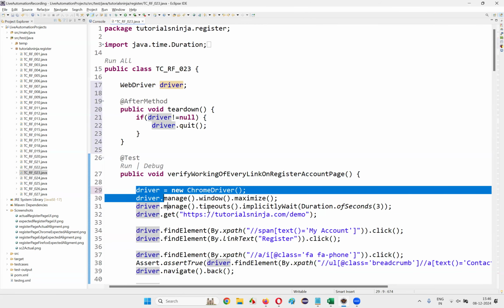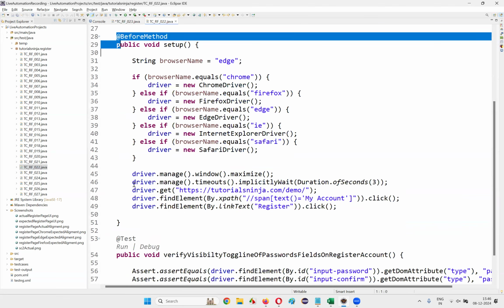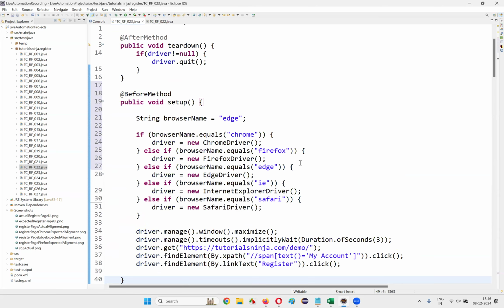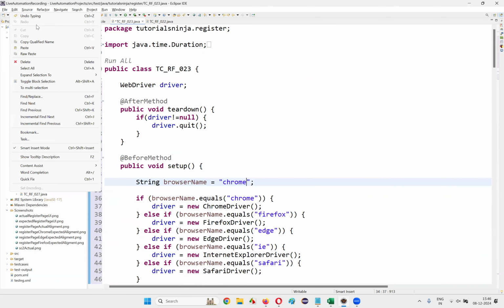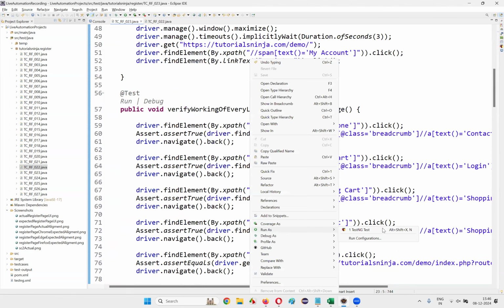And the common part, that is navigating to the second page, you remove that from there and go to the previous test and copy the @BeforeMethod annotated setup method, and paste it here wherever you want. Change it to Chrome here and run the script to see what is happening. Right click, run as TestNG test.